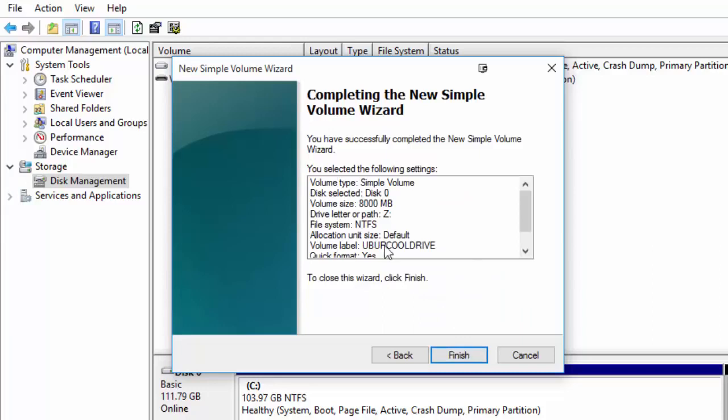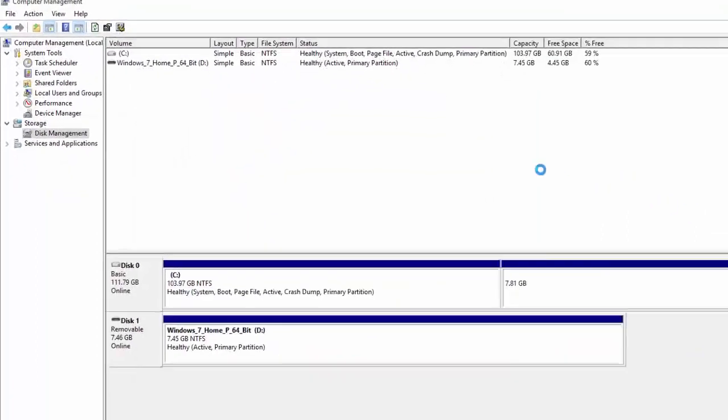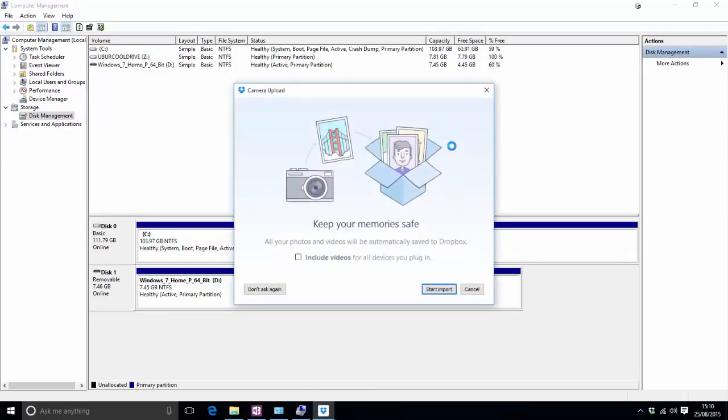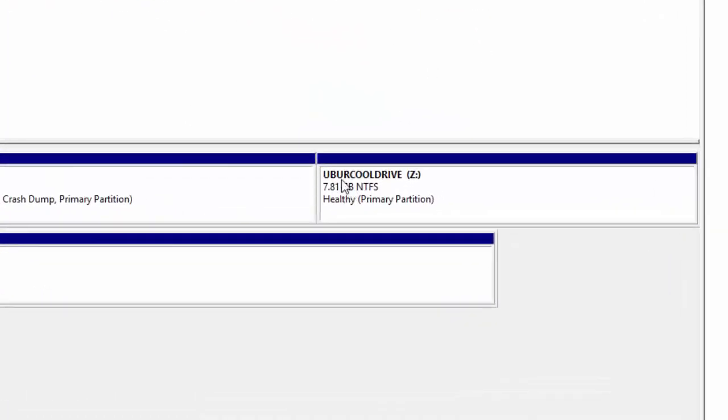It will then give us a message here with everything that we've just been through. So make sure that's all good to go, and then go ahead and press finish. It will now once again sit here hanging, and you can see lots of things are going on where it's formatting the drive, etc. And then hopefully Windows will detect that. Oh, Dropbox has decided it wants to throw itself at me as well. And then we can see that that black bar is now gone. It is now an active partition.